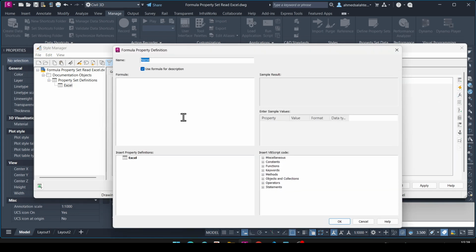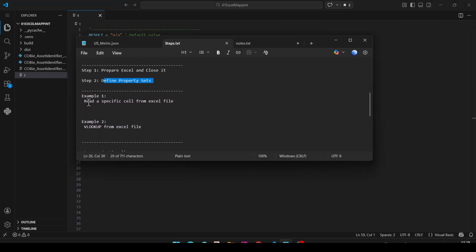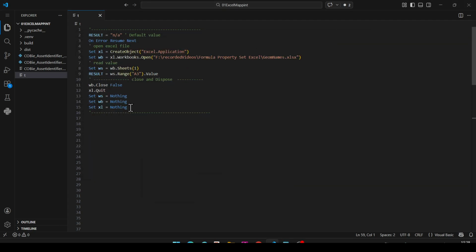We go to formula and let's call it Excel1. So we have the formula here. First example, we need to read a specific cell. Here is the code. It's very simple. First line, we set the default value. These two lines open Excel, and these two lines read the specific sheet and specific value. And finally, we close Excel.